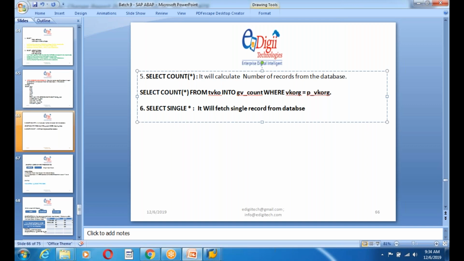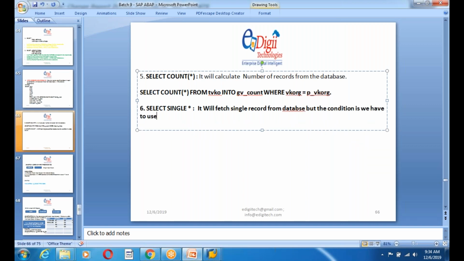It will fetch a single record from the database, but the condition is we have to use the primary key, because if you want to fetch a single record we need to use a primary key, otherwise it doesn't fetch a proper record, guys. It doesn't fetch a proper record.